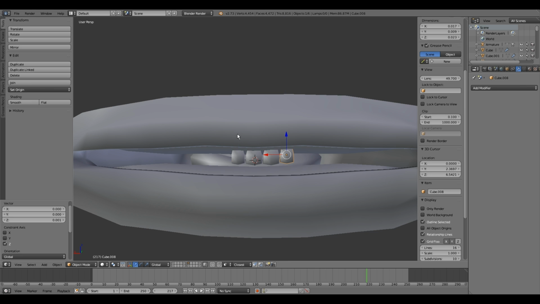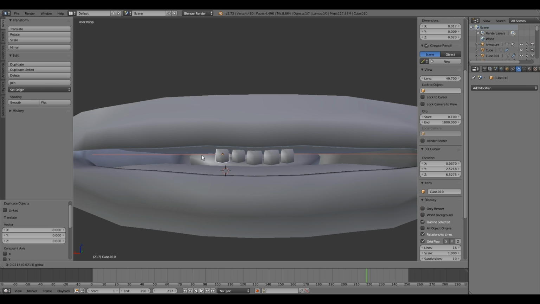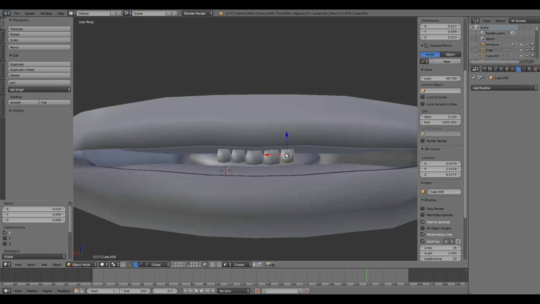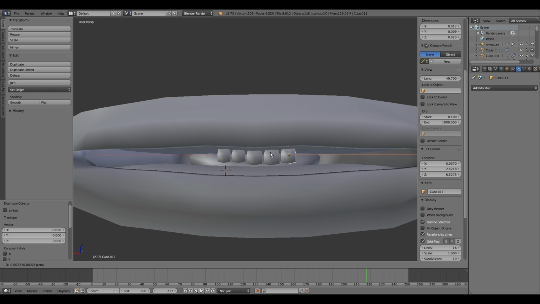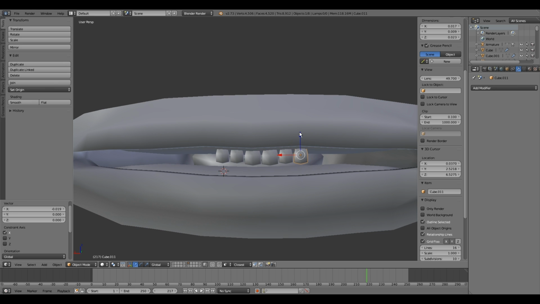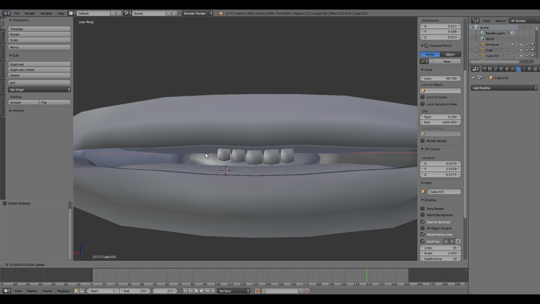Move it up a little bit. A little more buck teeth, I guess. I don't know. Shift D. Oops. Shift D. Try that again. 1. Shift D. 2. Scale it. Get rid of that one since I want them to be the same-ish size.